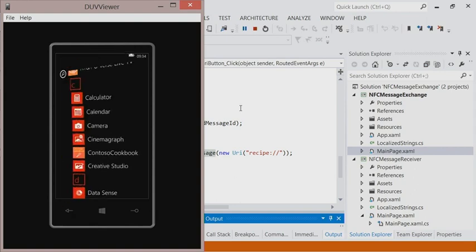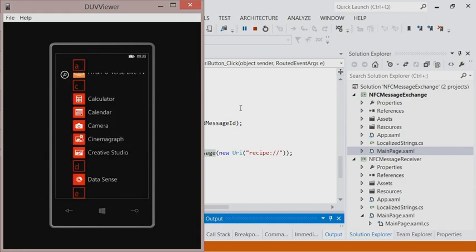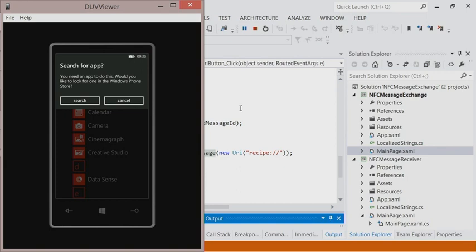Now, what's really exciting about that is, what if Contoso Cookbook wasn't installed? In fact, let's just do that. I'm going to uninstall Contoso Cookbook. Wow, this is a good use case. So it's now off the device, and I'm going to put the devices together. So we're still publishing that recipe URI to the other device, and look, search for app. Whoa. That just happened.